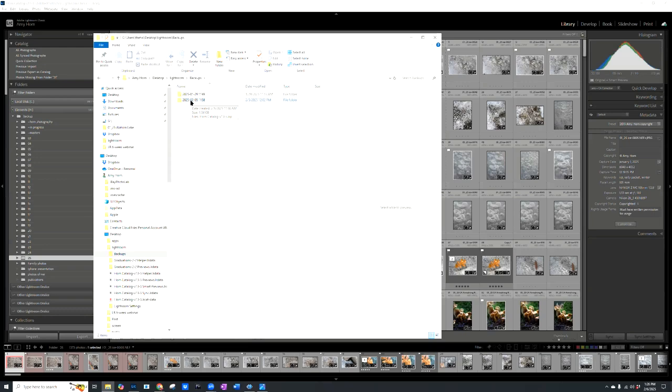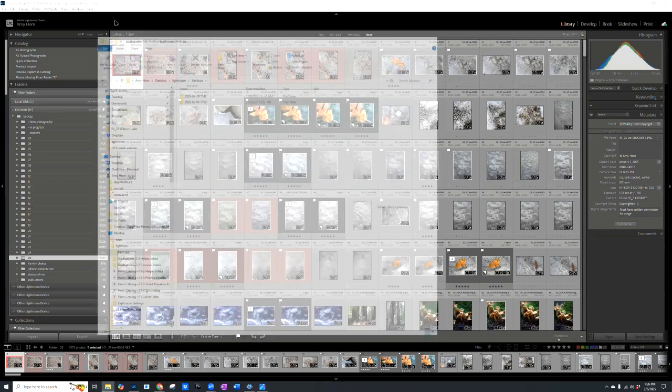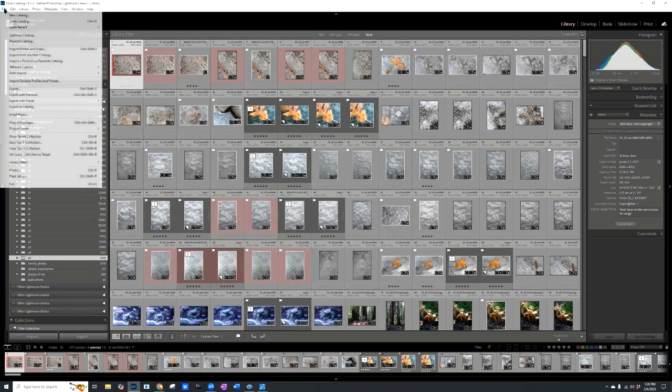And then the next step I would do if I was using the backup as my new catalog, I would go ahead and rename this new catalog. I don't want to risk it getting confused with a backup and me accidentally deleting it some other time. So under File, you can just choose rename catalog.